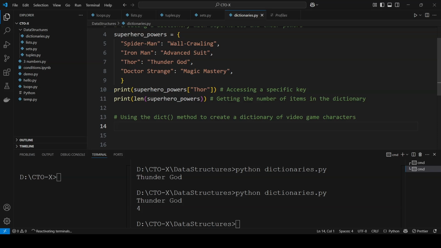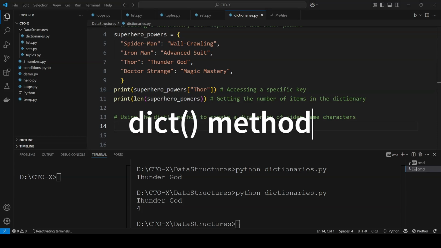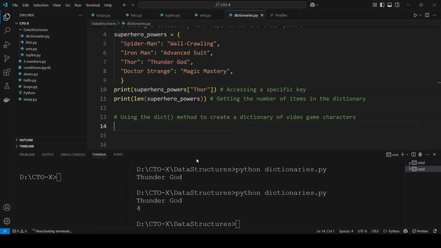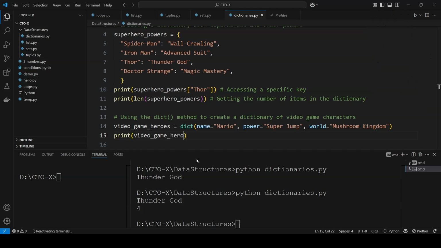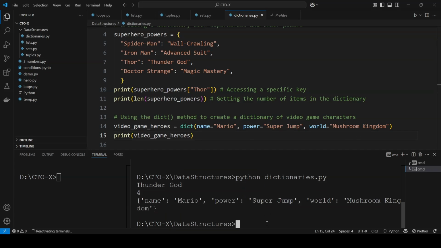Python also allows us to create dictionaries using the dict method. Let's take a fun example from the world of video games. Here, we create a dictionary called Video Game Heroes using the dict function. We define a legendary character, name, Mario, power, super jump, world, mushroom kingdom. Once we print this dictionary, we'll see all the key value pairs neatly displayed. This method works just like the curly braces syntax, but can be more readable in some cases.